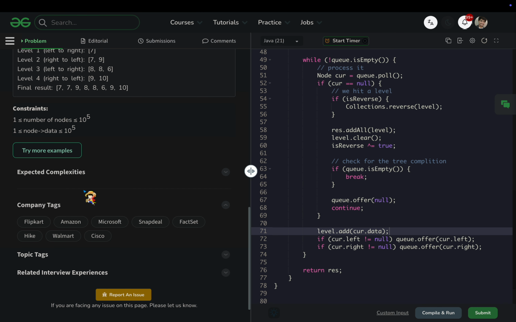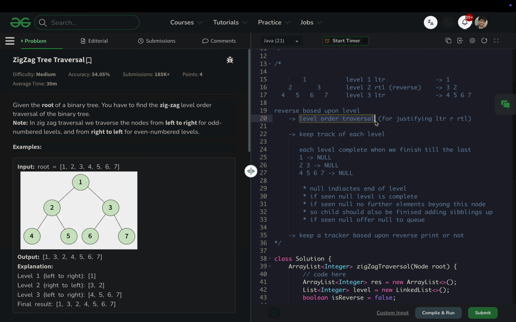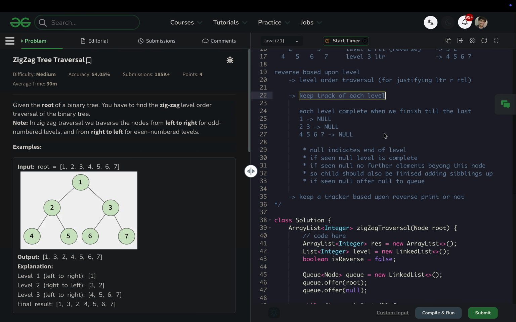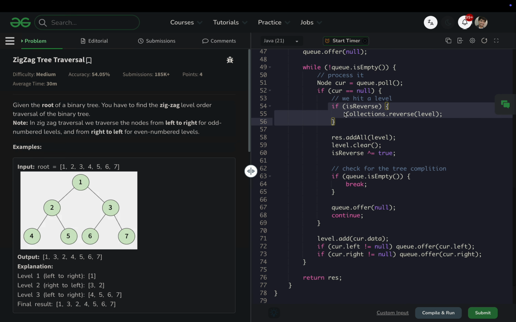And we have completed. This was a typical case of level order traversal, but with a twist where we wanted to keep track of each level. Reversing was not a big challenge. It was just an if-else case, but keeping track of the level was a good one.